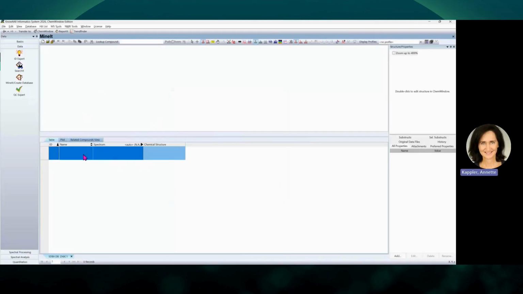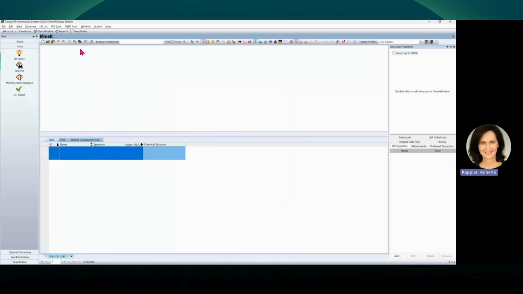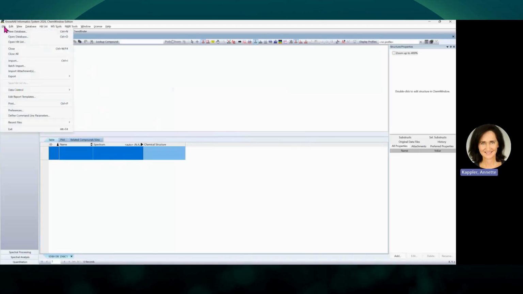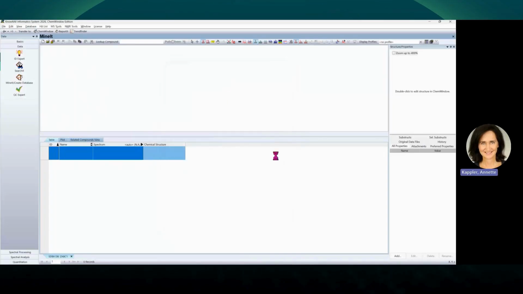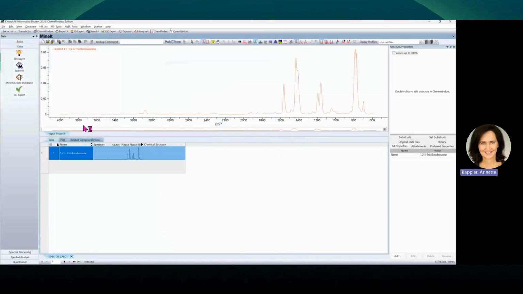So I have the shell of a database. I'm now going to put spectra in. File, Import. I'm bringing in a vapor phase spectrum. Say OK, and it brought in the property information.